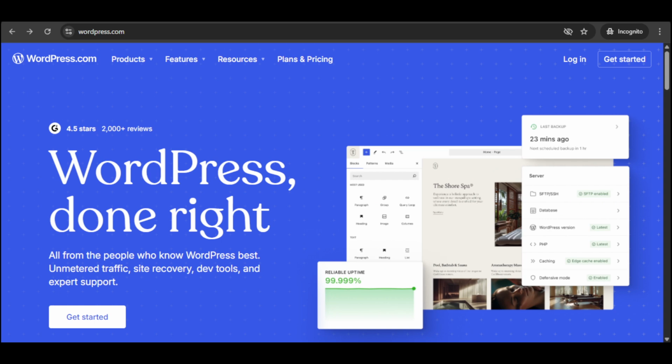This is because Elementor is typically hosted through WordPress or through WooCommerce. Head over and click on login or get started as well in order to have your own account.